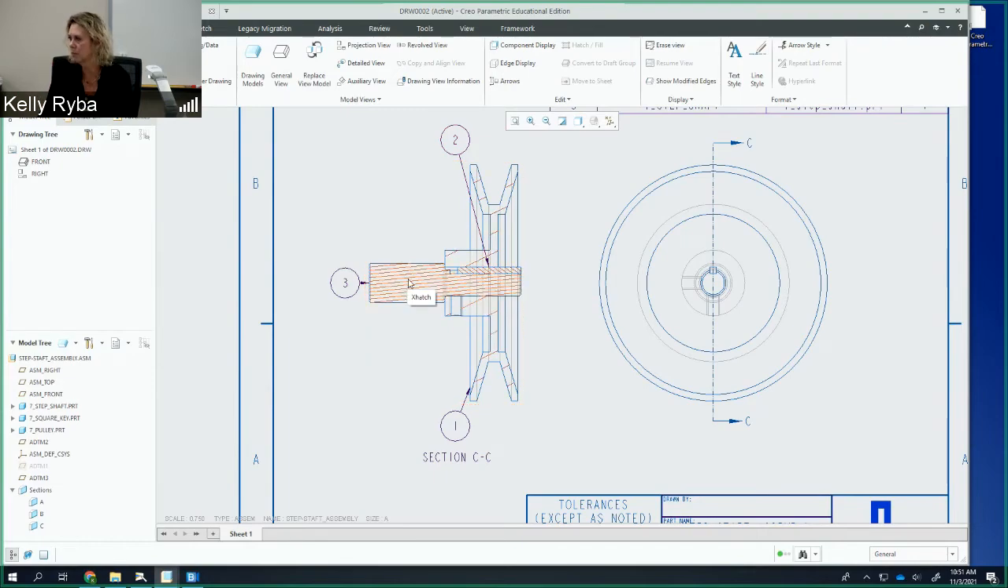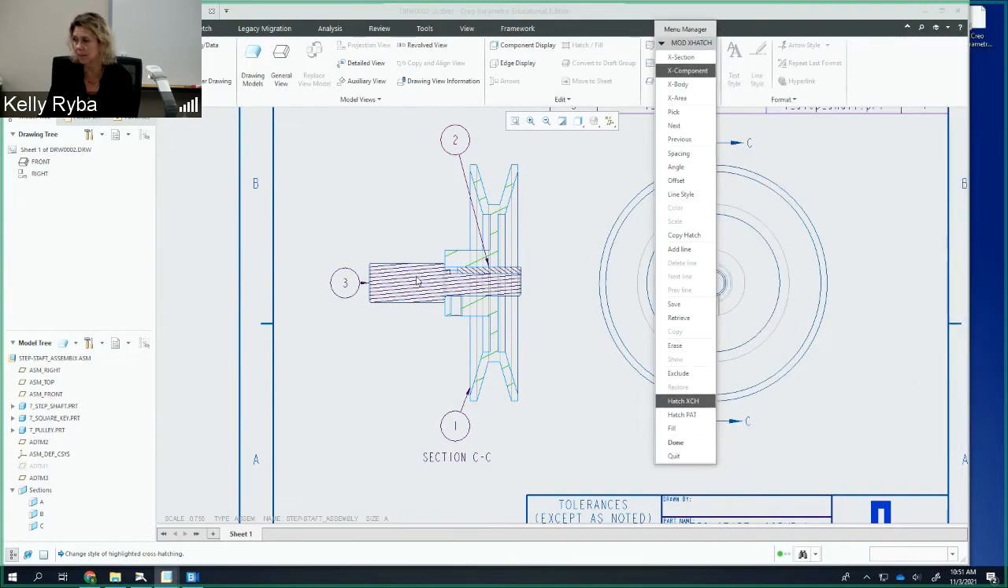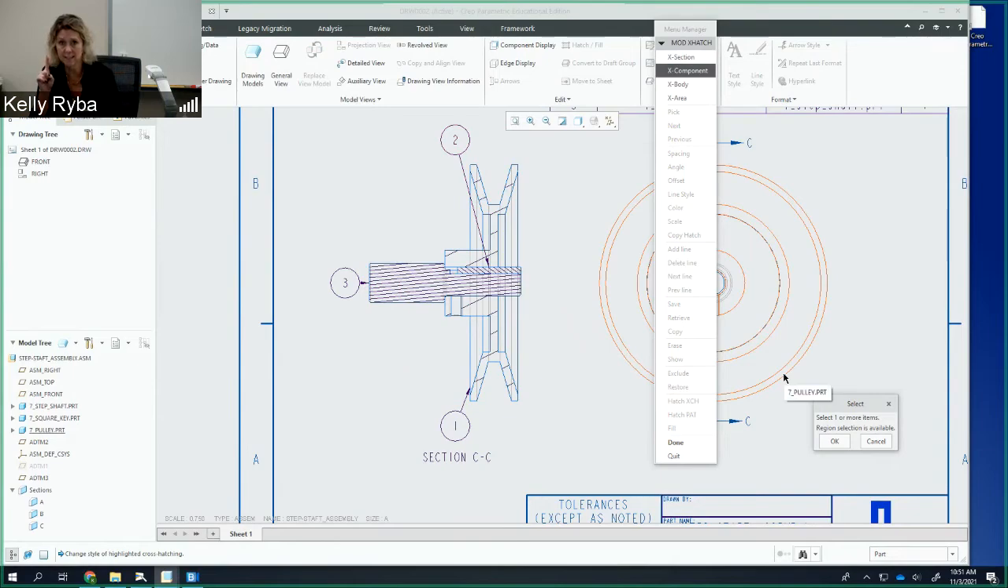So what I'm gonna do is I'm gonna double click on this, and a menu is gonna come up. So I double clicked on that, and the menu comes up. And the menu is all about modifying the cross-hatching, okay? Now, what I need to do is I need to pick the shaft, okay? So I'm going to do pick, and then it says select one or more items. Now, I can do the shaft and the key at the same time.